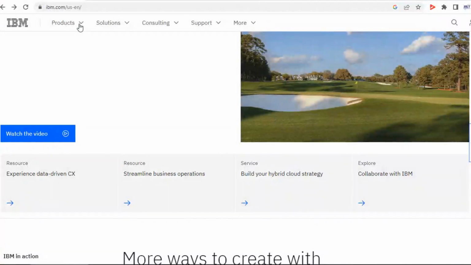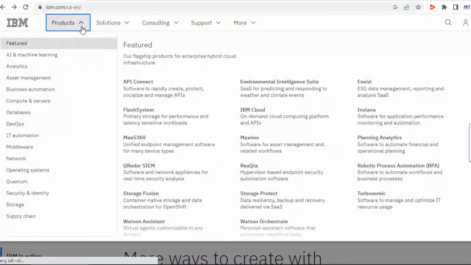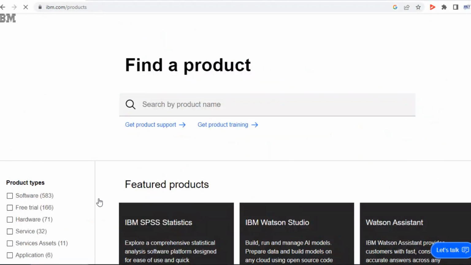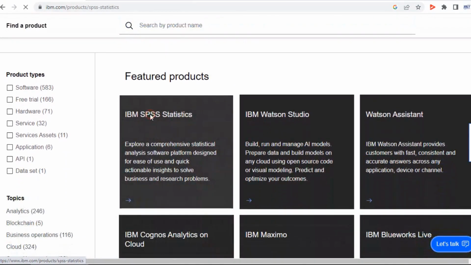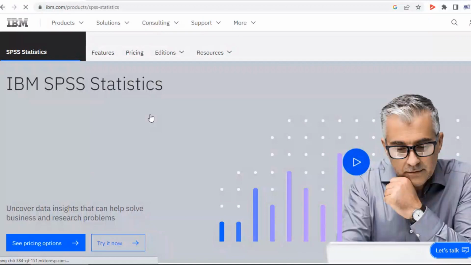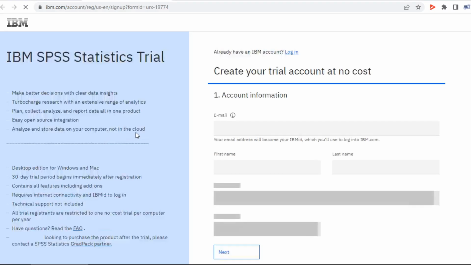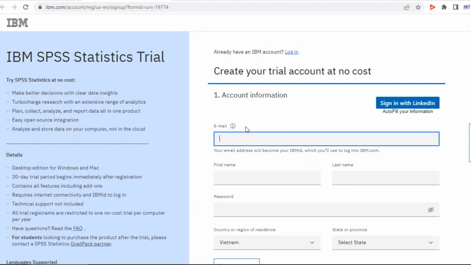Now, on the IBM website, navigate and click on View All Products. You can type and find IBM SPSS Statistics, or click directly on this product if you see it. On the next screen, click on Try It Now. For the first time, you must create an account. Fill in your email, your name, password, etc.